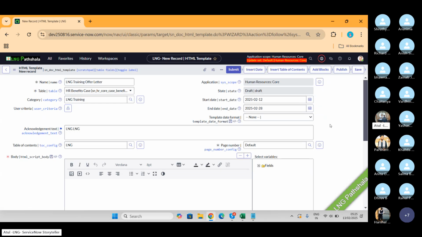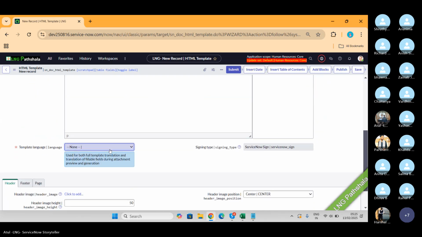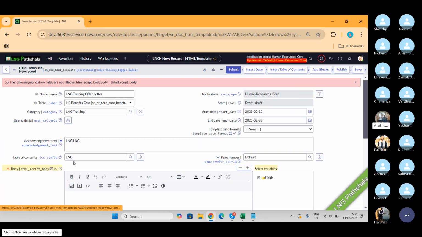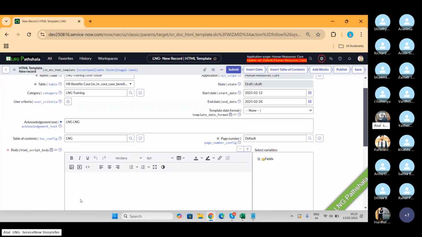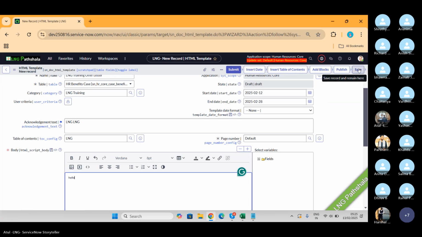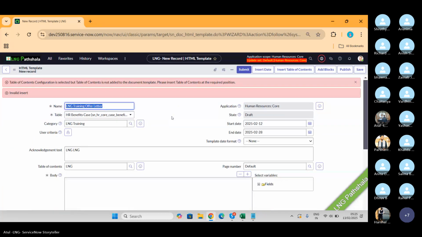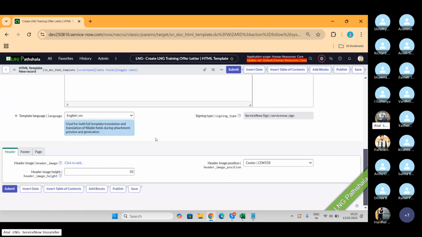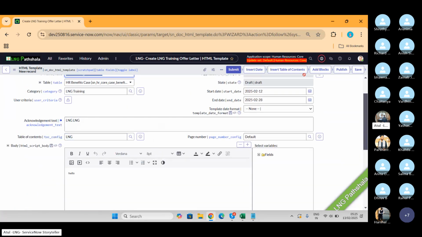Now, if you scroll down a little bit more, template language, I said no, it's English only. We'll come up to it as well. And then you can put an image as well, like a header image. Following mandatory information, script body. Let me save this first. It says a table of content can be selected, but table of content is not added in the document. Please insert table of content. Okay. It's saying before you save, we said table of content is there, so we have to insert it.